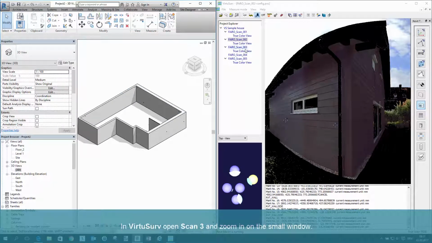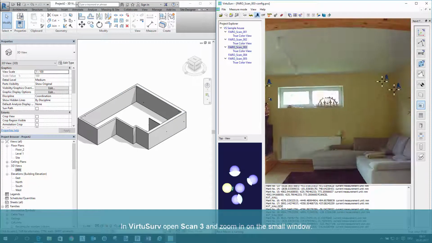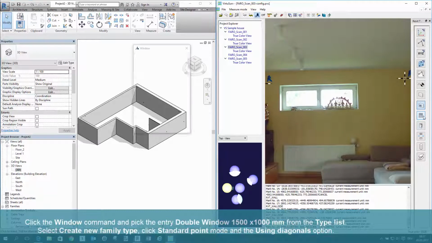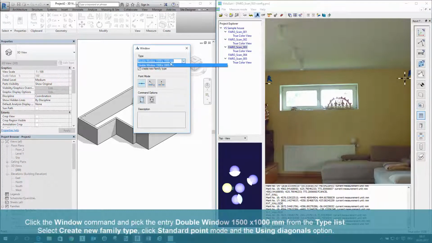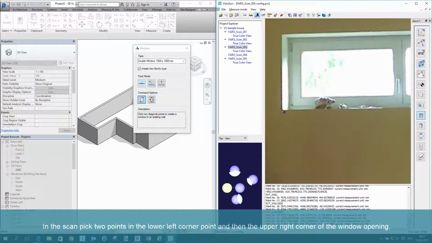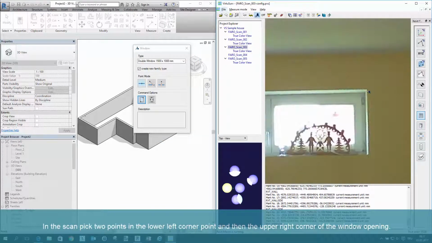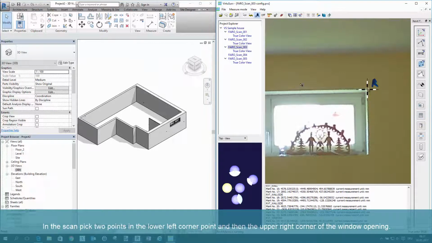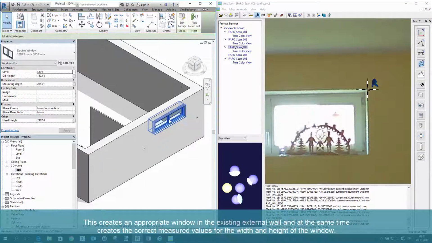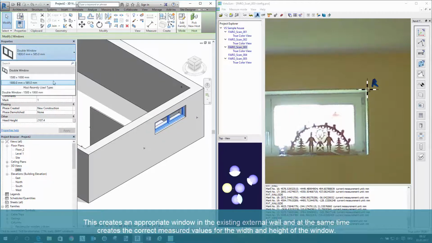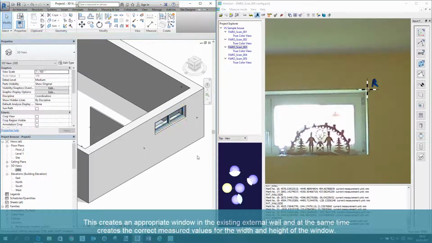In VirtuSurv, open Scan 3 and zoom in on the small window. Click the Window command and pick the Entry Double Window 1500 by 1000 mm from the type list. Select Create New Family Type. Click Standard Point Mode and the Using Diagonals option. In the scan, pick 2 points: the lower left corner and then the upper right corner of the window opening. This creates an appropriate window in the existing external wall and, at the same time, creates the correct measured values for the width and height of the window.